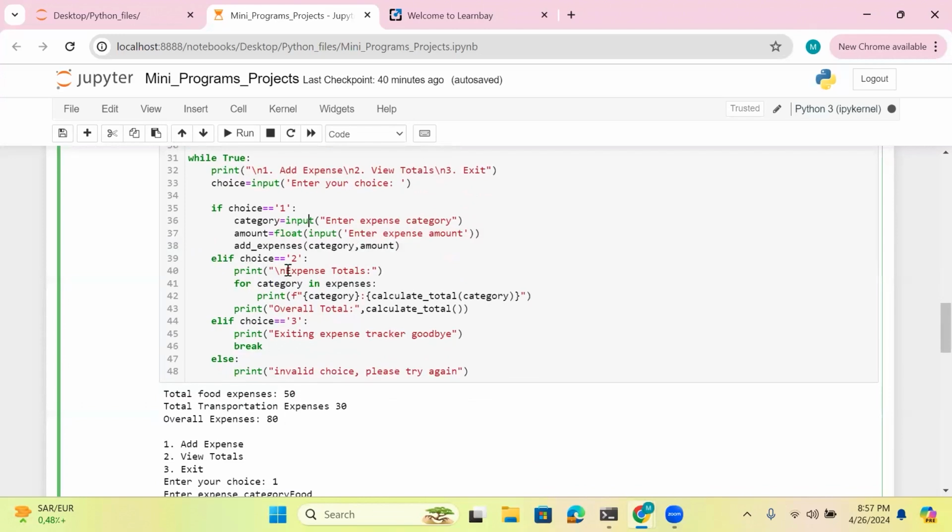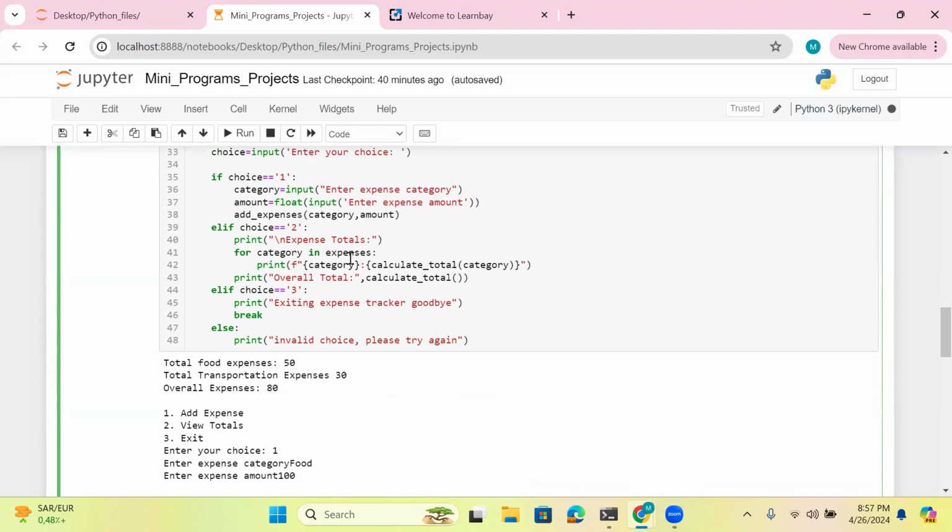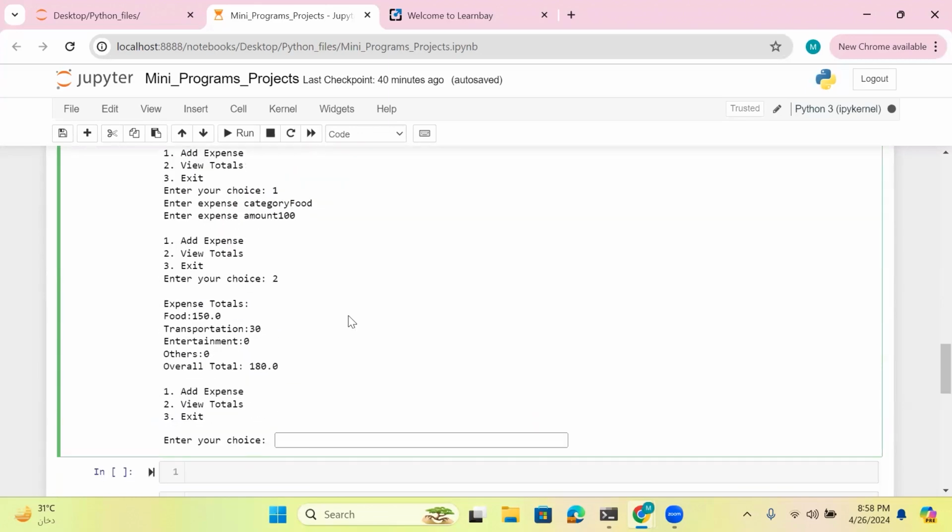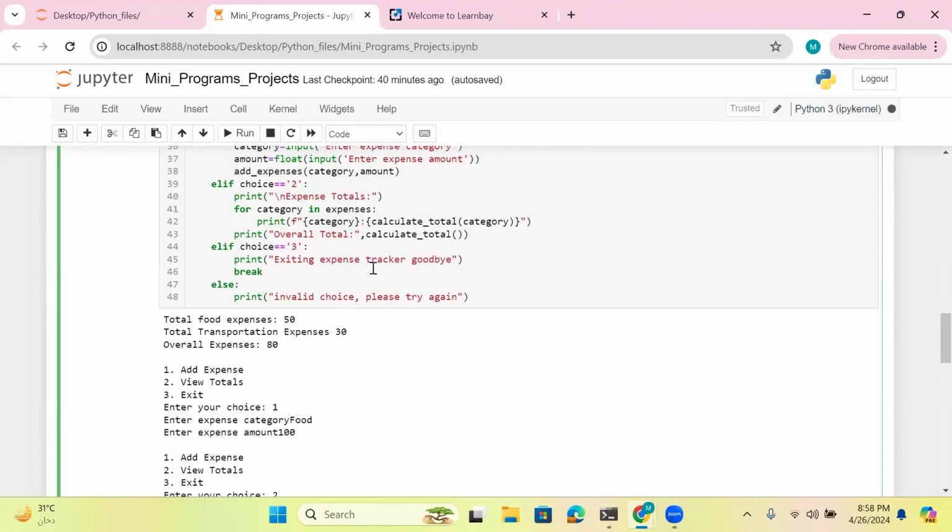Now, in the elif condition, choice equals 2, you're just printing an expense total. For category in expenses, it goes inside the for loop. Let me show you. Hold on. So you are printing whatever the category is and calculating the total for that particular category. And if not, then you are just printing the overall total by calling that function without giving anything.